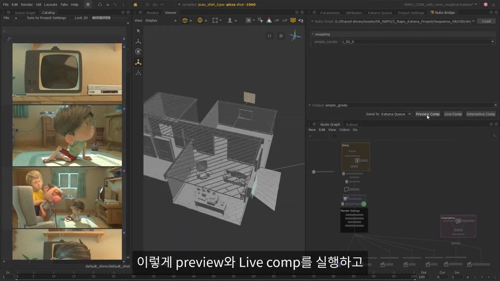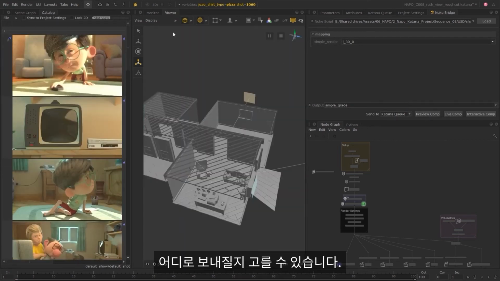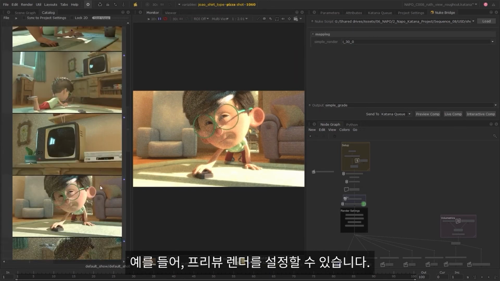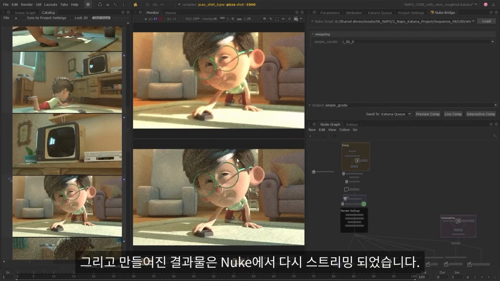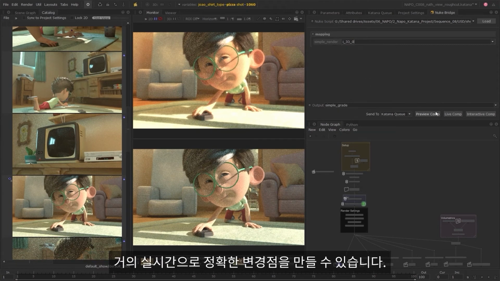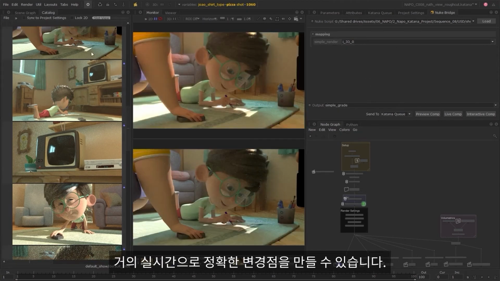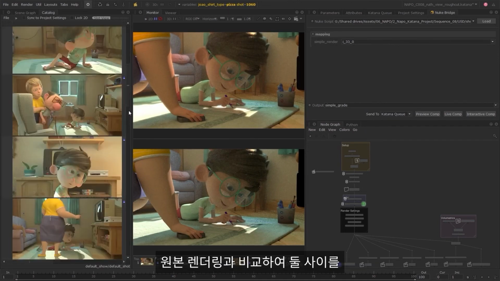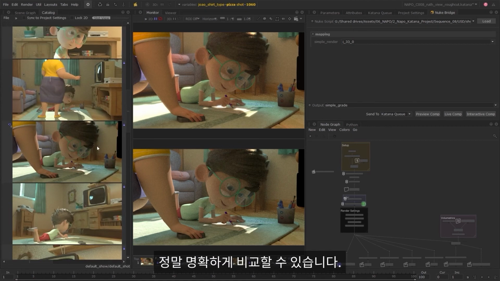So we can perform preview and live comps from here and choose where they get sent to. So for example, I can set off a preview render, and the result that comes back has been streamed back from Nuke, so I can make even more precise and informed changes as the image that I'm seeing is closer to the final result than ever before. I can then use the monitor to view this comp and compare it to the original render to get a really clear comparison between the two.